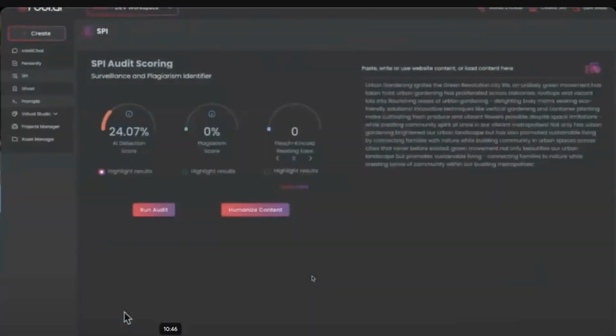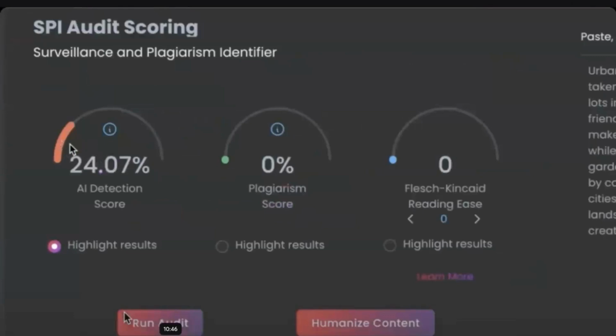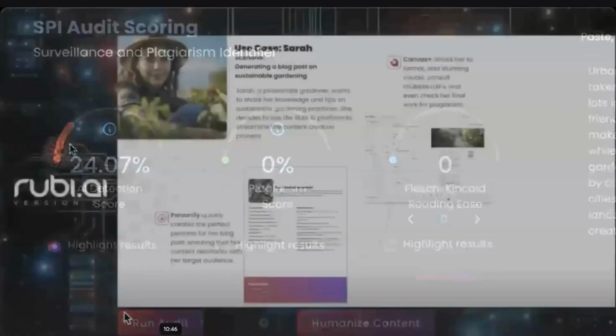So with a click of the button to humanize it, you literally can then go and take it below the AI detection software. It's so easy to get the best product out there.